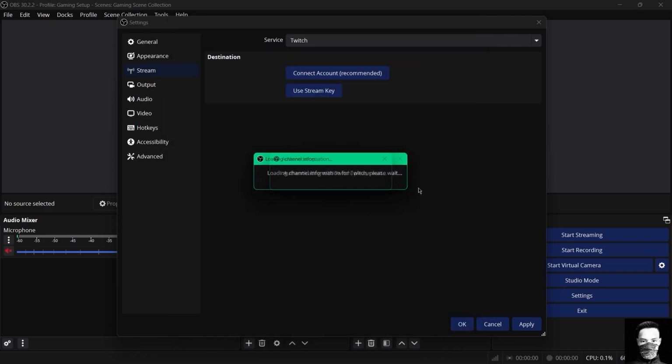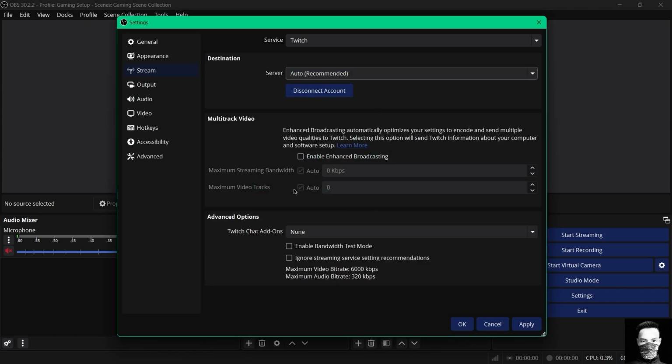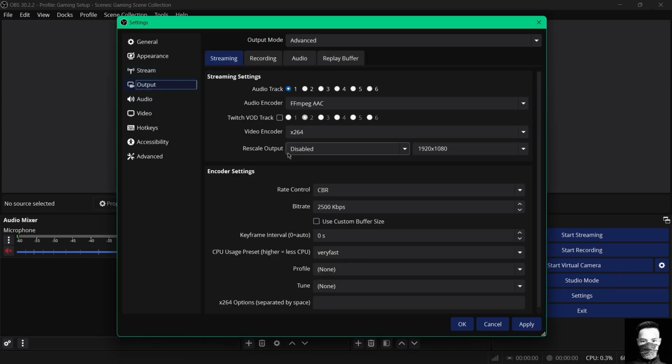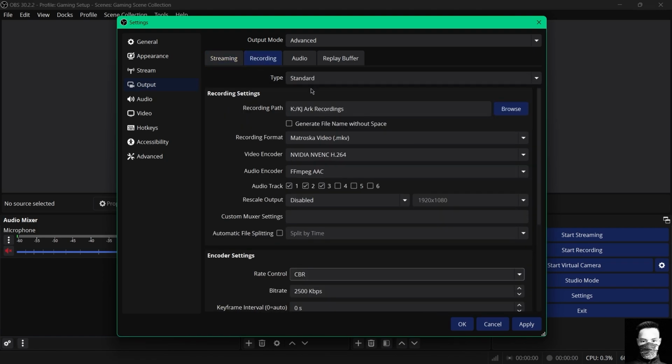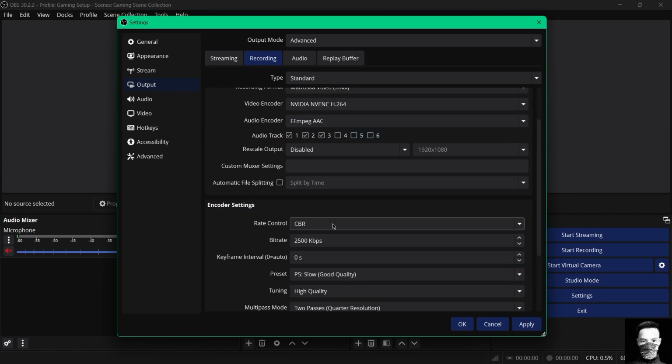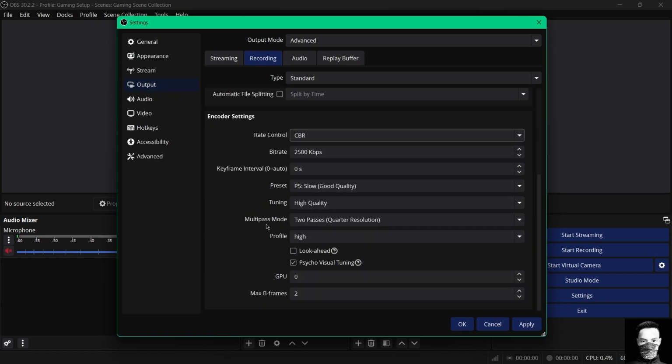Once your streaming account is connected, you can move on. In the Output tab, just ignore the streaming settings and go to the Recording tab. In the Recording tab, choose the standard type and the folder you want to record to. Use Matroska Video and your computer's recommended encoder. Tick audio tracks 1, 2 and 3 and that should be it for the rest of the settings.